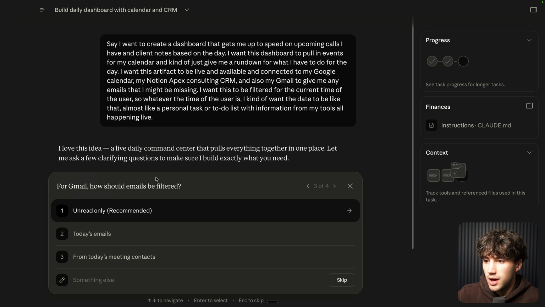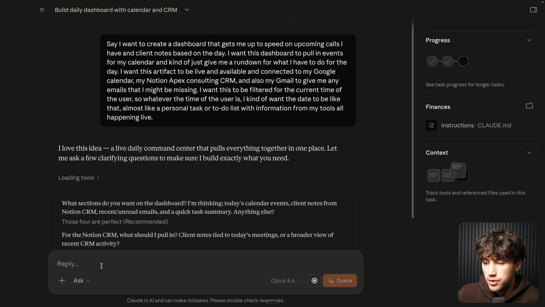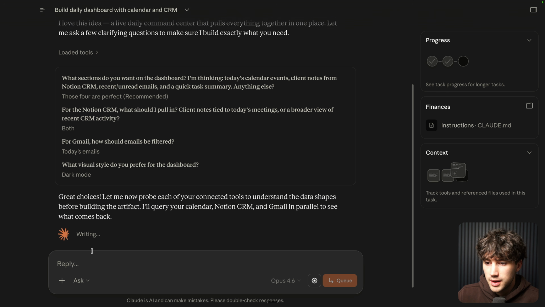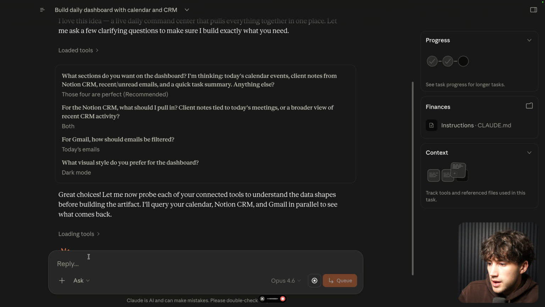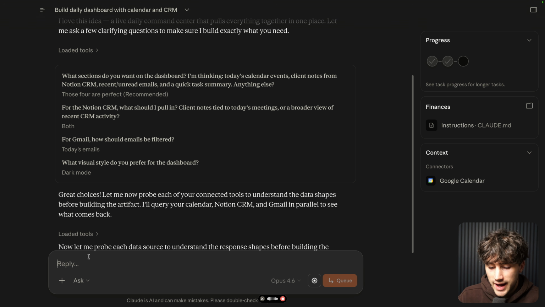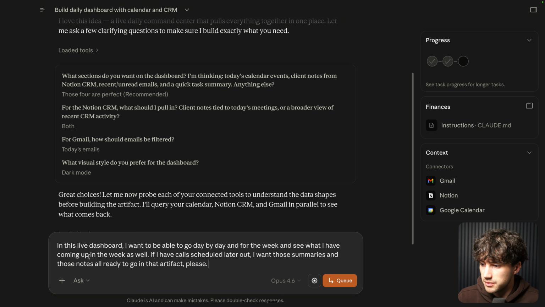Both. For Gmail, how many emails should be filtered? Today's emails. Let's just do a dark mode. And then I can even add something. I can be like, in this live dashboard, I kind of want to be able to go day by day and for the week and see what I have coming up in the week as well. So if I have calls scheduled later out, I want those summaries and those notes all ready to go in that artifact, please. I can say something like that.